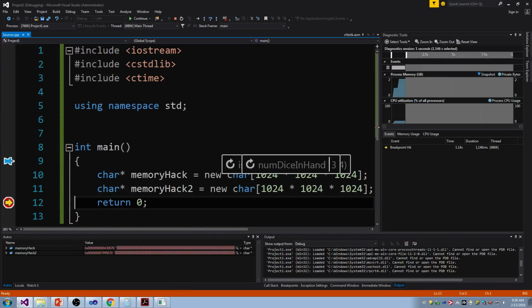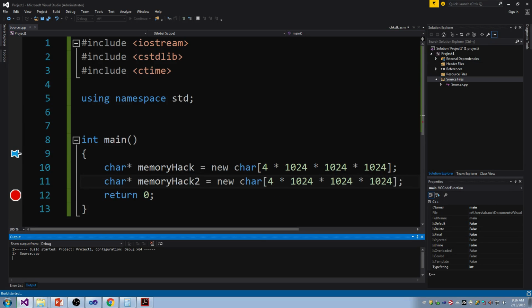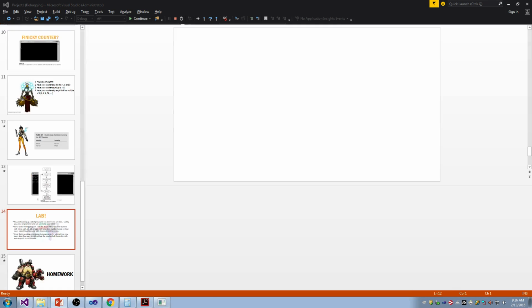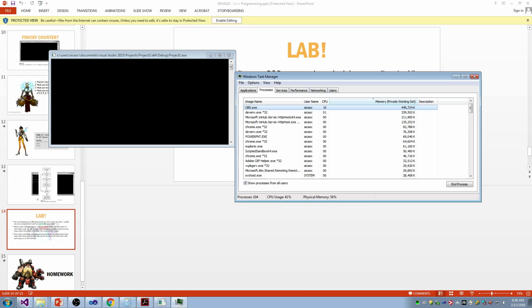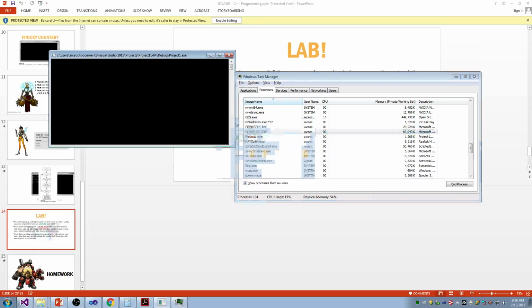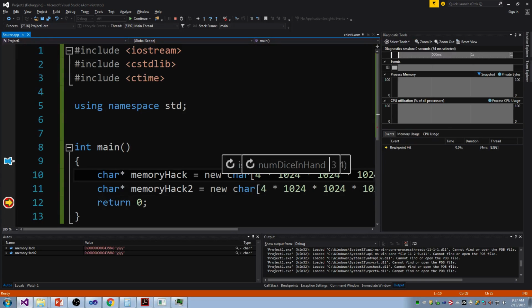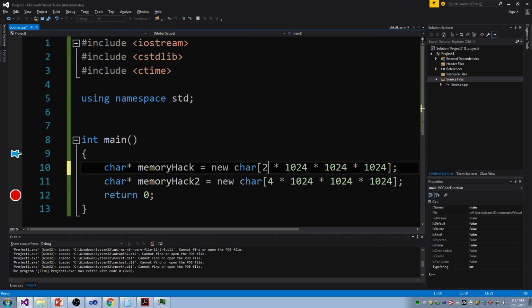Holy crap. Let's just try taking up... I think I can take up 8 gigs of memory. This is going to be really bad for this computer. Oh, it didn't even let me do that. That's on fire. It really didn't even let me allocate that much memory.